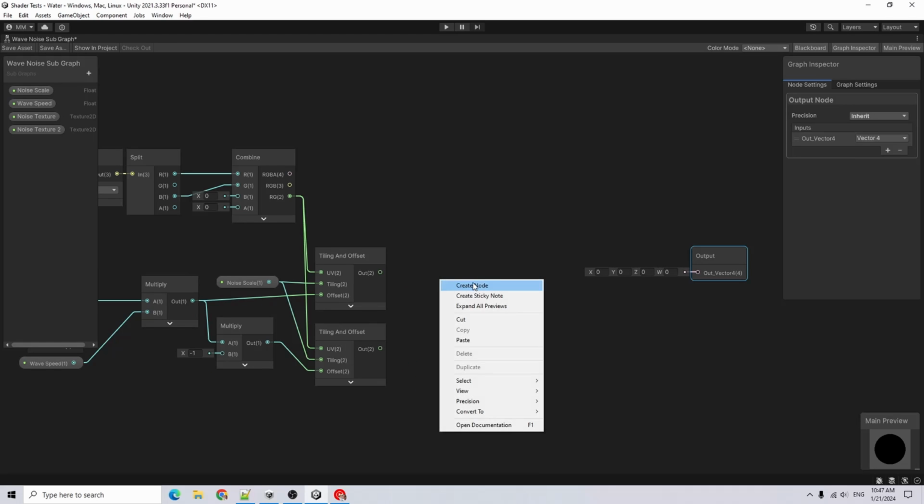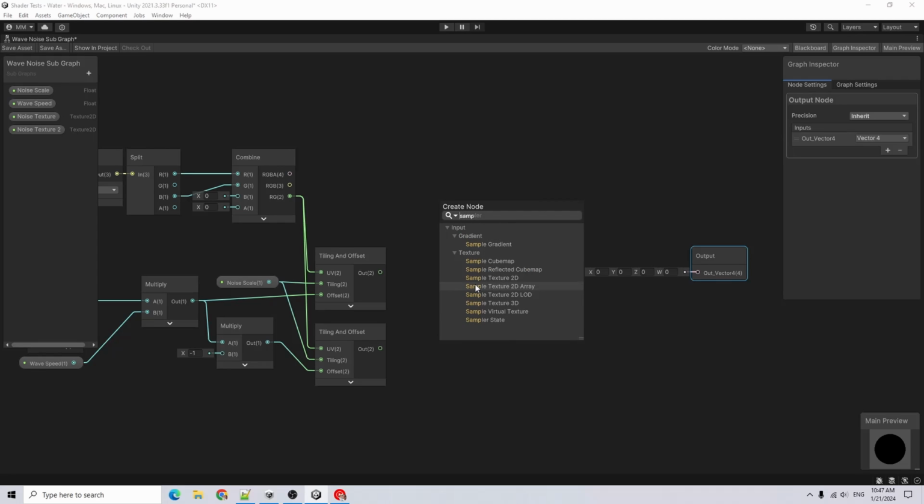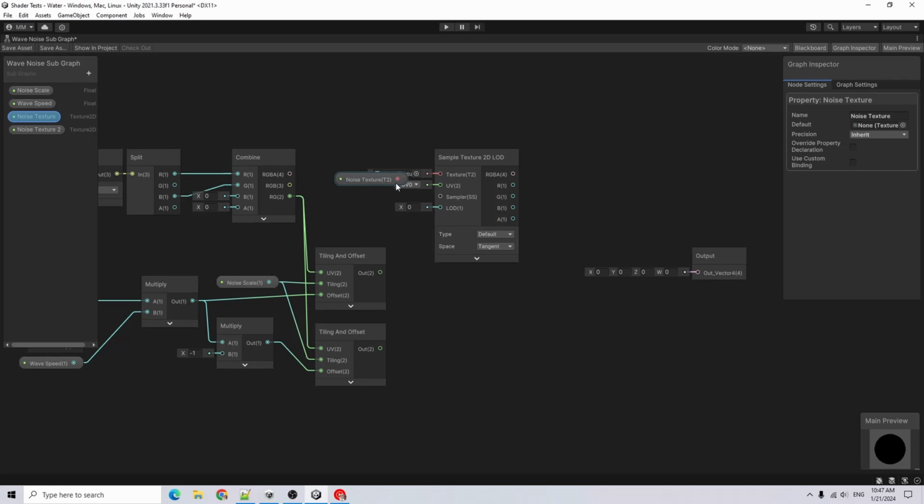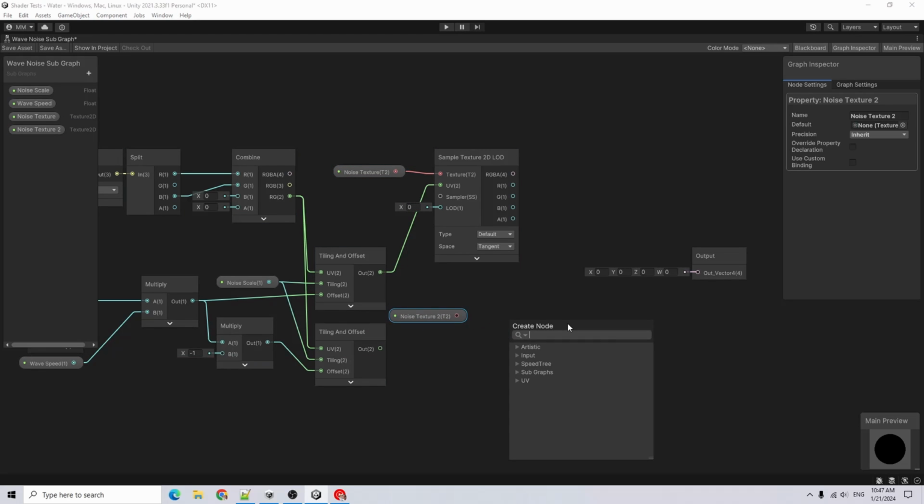Next thing we will want is a sample texture 2D LOD node, and we will feed our first noise texture into that node, as well as the output of the first tiling and offset. And then we will want to do the same for our second noise texture.